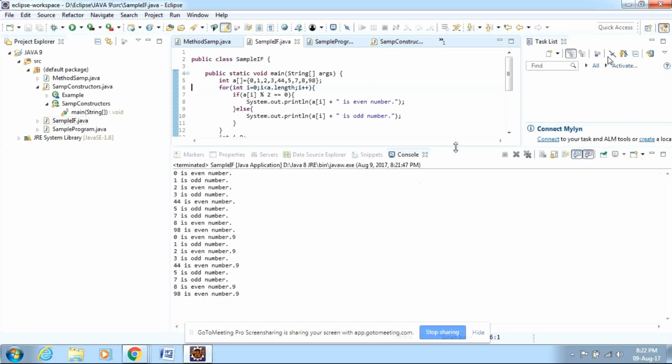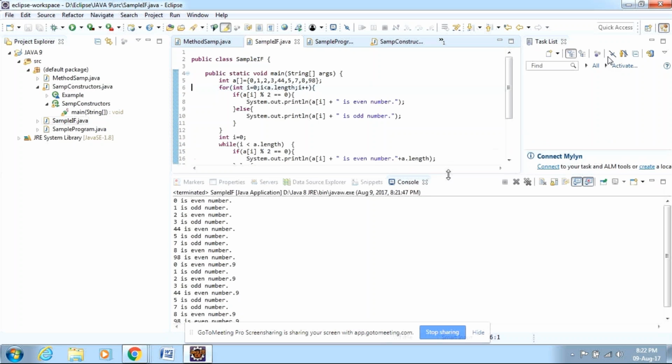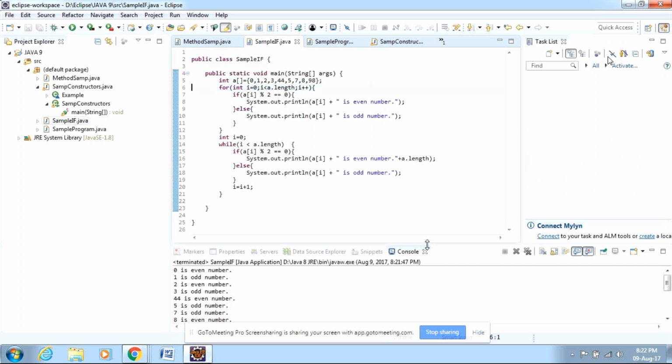This is array index out of bound. When I explain exception handling, at that time I will tell you how to handle these scenarios and how to understand these exceptions. Okay, it's clear, right? Yeah, it is clear.